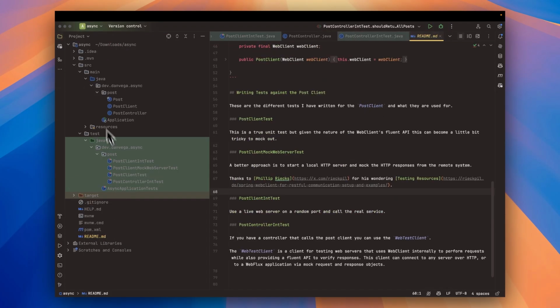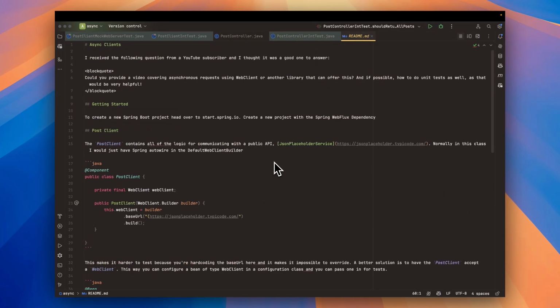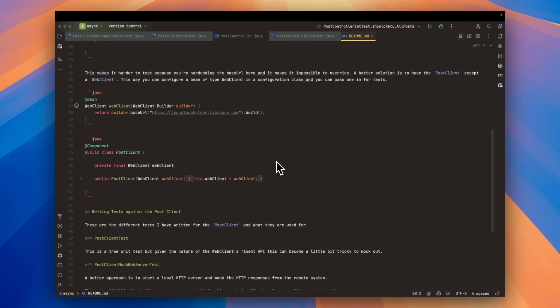So again, there is a README in here with some more information about all of the things that we talked about today. I hope I was able to answer that question.